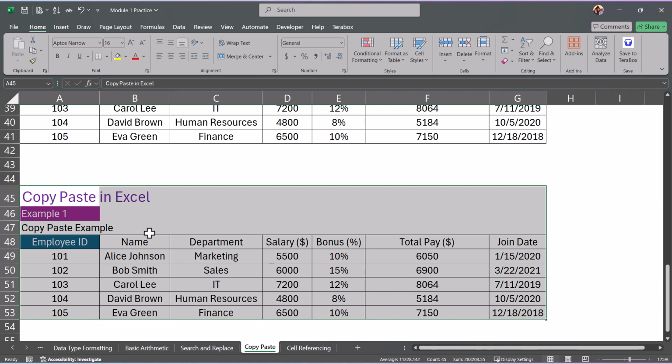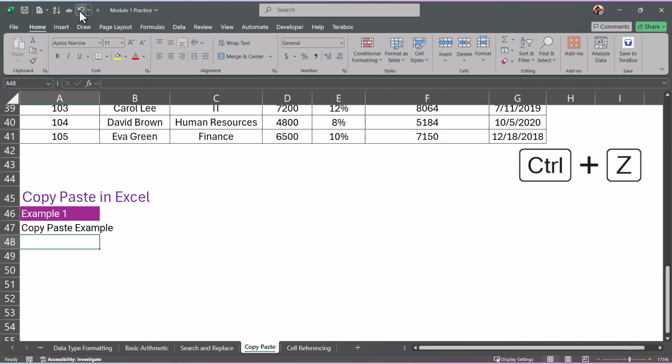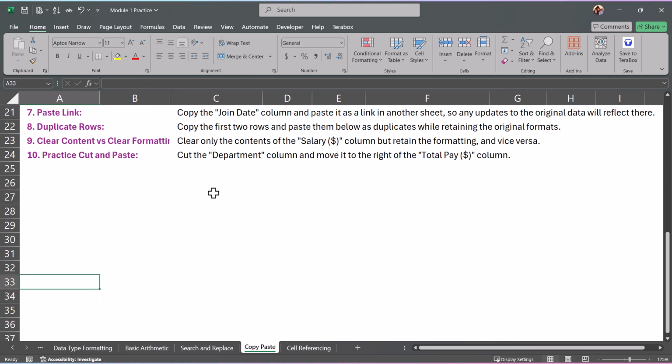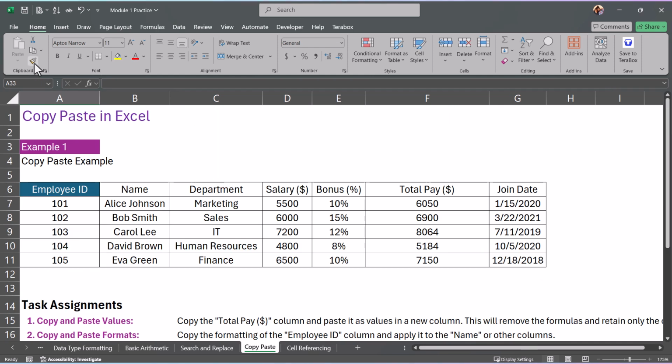I do not need this pasted item. Let me just undo this by pressing this undo or Ctrl Z. Okay. So I hope you got the idea of clipboard. Now we'll be exploring the copy paste feature.